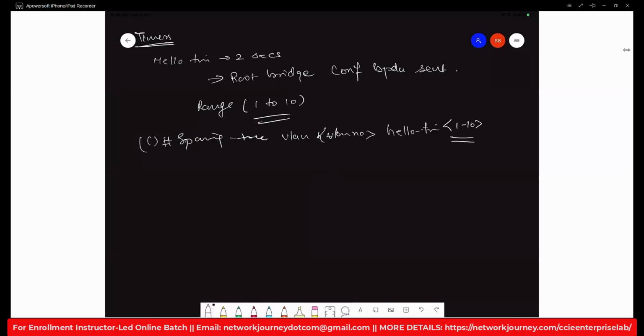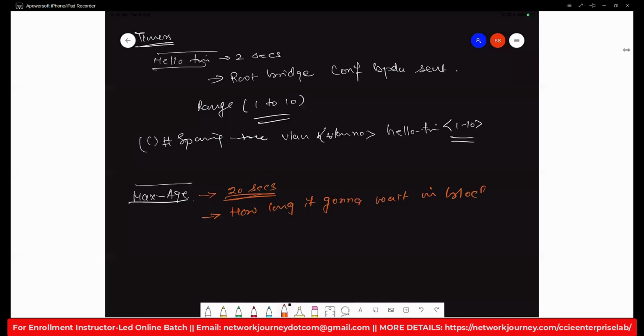And the second one is max age. Max age is 20 seconds. It tells how long it will wait in the blocking state. So if it stops receiving BPDUs, it waits for 20 seconds. After that, it moves to the listening state, and then after listening it goes to learning and then forwarding.